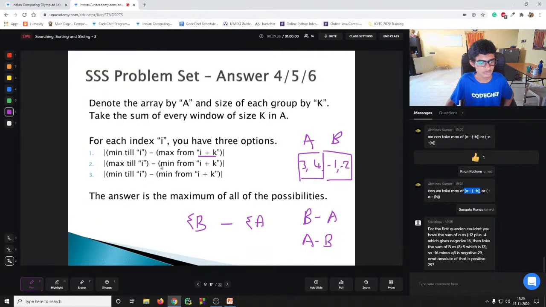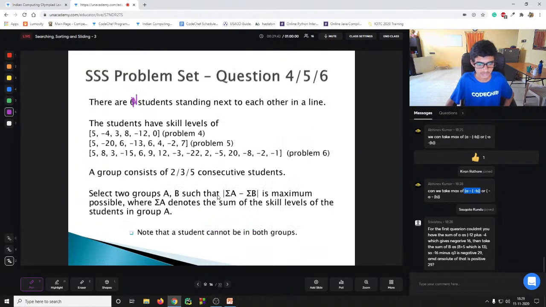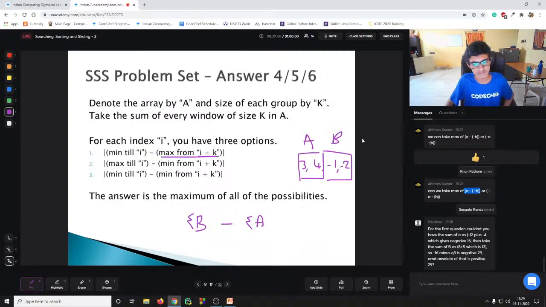So in this case, this will be the maximum till I. So we assume that a has a maximum value. So the maximum from I plus k will have, oh sorry, I selected the highlight. So this will be b and this will be a, and the maximum from I plus k. Actually, I'm messing up. Sorry. A will have the maximum value and B will have the minimum value.